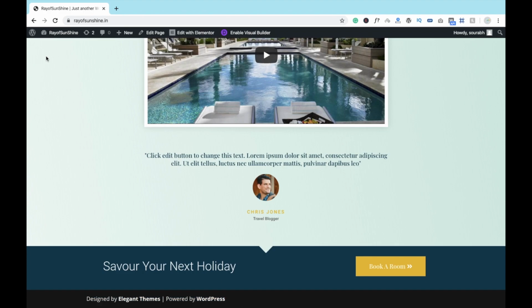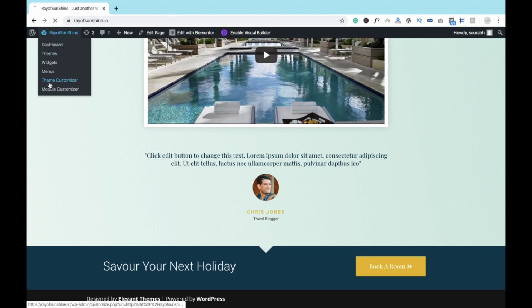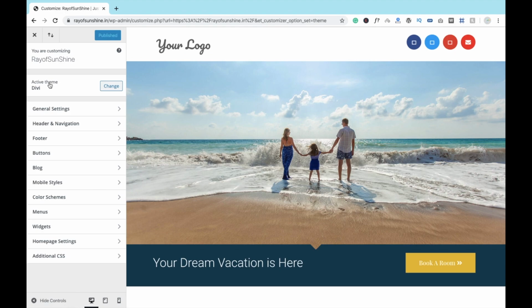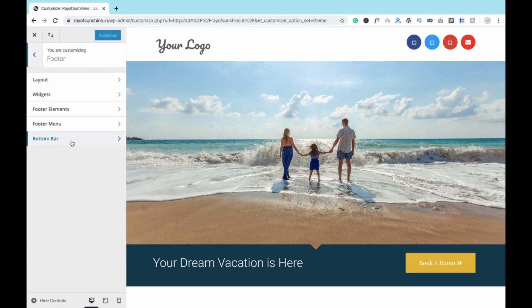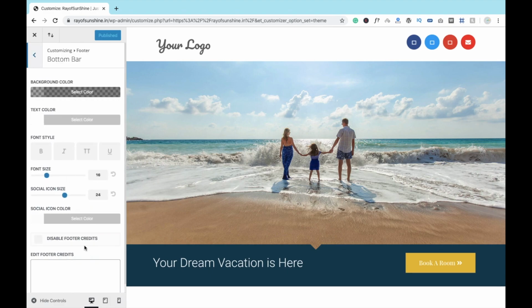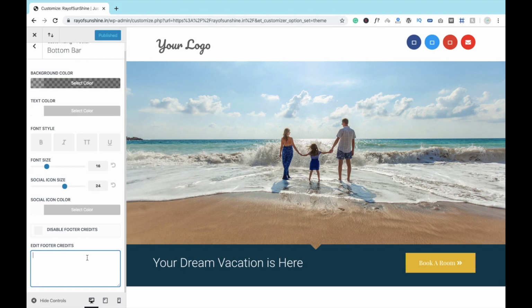Okay, so you need to log into your website and now you can see here website name and you need to click on Theme Customizer. And wait some seconds. Now you can see here the footer section. Click on footer and you can see here bottom bar, and there is no text.